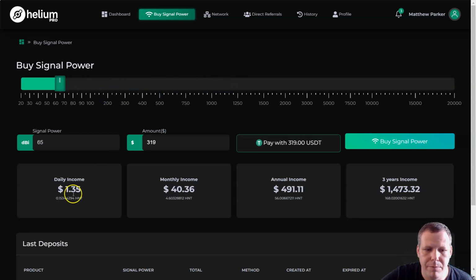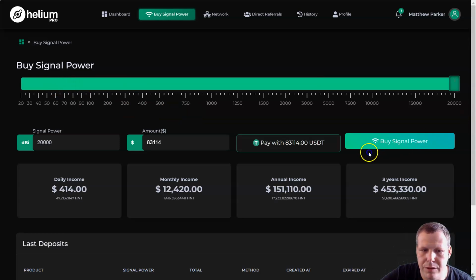So the daily income you would get would be $1.35, the monthly income $40.36, the annual income $491, and 3 years, of course, $1,473. And as you move the slider, you're going to be able to see your income. So if you wanted to go all the way up here, it's going to be around $8,000, right? And if you compare from the amount of this, if you pay $8,000, the monthly income is $12,000. You're earning a lot of money. The daily income is $414.